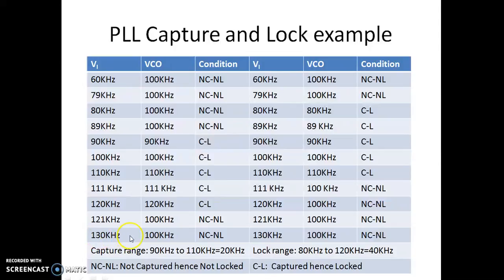Now make it 130 kilohertz. It is still oscillating at 100 kilohertz. We can see that from 90 kilohertz onwards it has captured and is locked. So when the input frequency goes up to 120 kilohertz, it is in locked condition. This is the extreme range of the lock frequency, beyond which the VCO frequency cannot track the input variations.